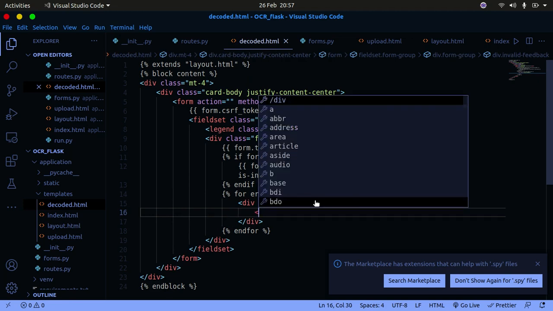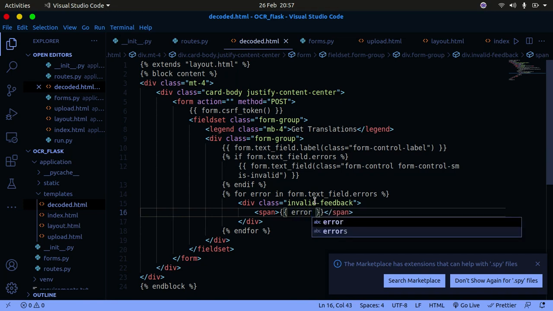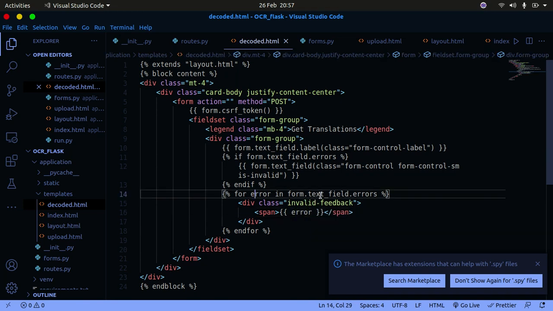So in here I'm just going to have a span tag and then this, and I'm simply going to go ahead and output the error. So I'm just going to use those two curly braces, and then I'm simply going to say error, just like that. So for error in the form text field errors, you're going to simply display each error with a class of is-invalid, which is going to make the text a bit reddish.